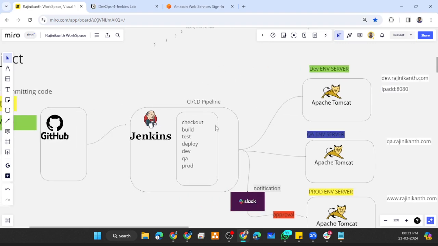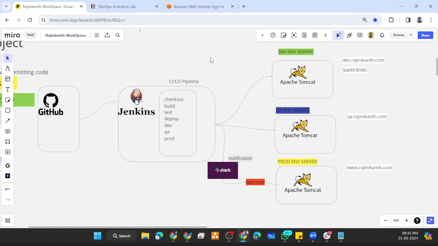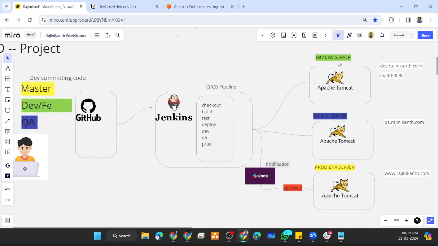For example, this is going to be deployed into the dev environment whenever my developer commits or pushes into the dev and feature branches. Whenever it is committed into QA, it is going to be deployed into the QA servers, and for master, it is going to be deployed to master.